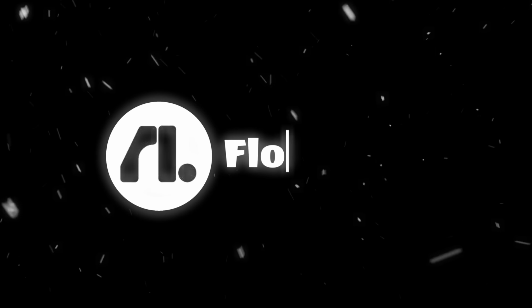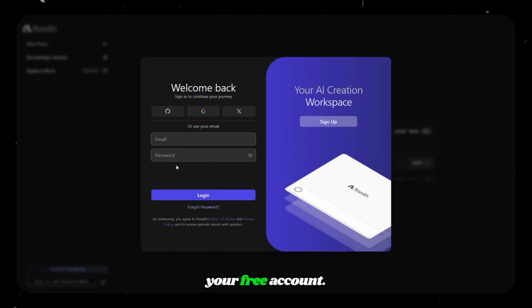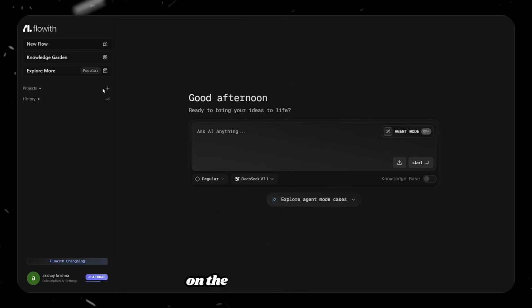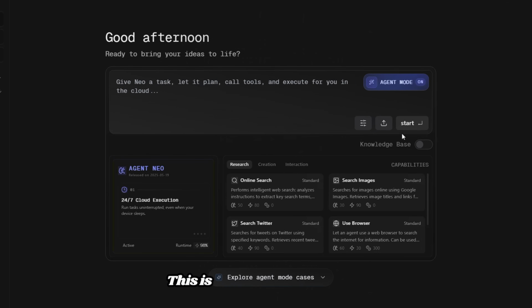First, head over to flowith.io. You can find the link in the description and create your free account. Once you log in, you'll land on the main workspace. The key thing you need to do is turn on agent mode. This is where Neo transforms from a chat tool into your personal infinite AI agent.